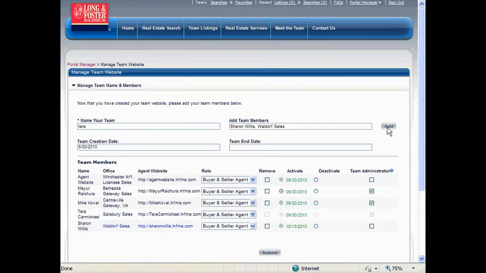The page will refresh, and the new team member will be displayed under the Team Member section in the middle of the page. You may change the role of the team member by clicking the drop-down menu in the Role field and clicking on the new role. Roles include Buyer and Seller Agent, Just a Buyer or a Seller Agent, Broker's Associate, and Investment Specialist. You can also remove, activate, and deactivate a team member on this page.